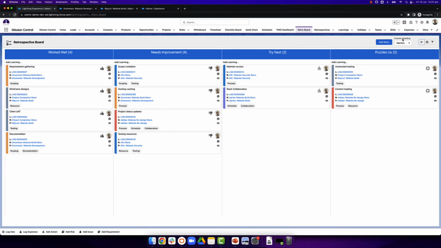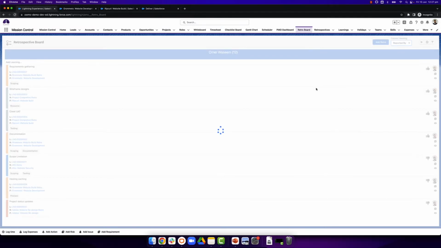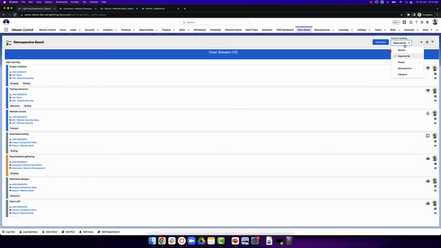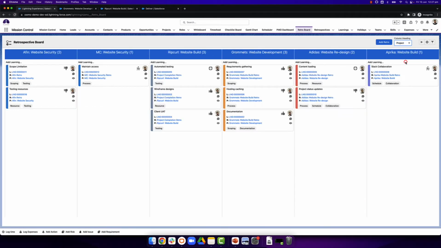You'll see that there's a column heading over here which you can sort it by. So we have opinion, as we've already discussed. We have reported by. Since I'm the only one who's created, you'll see all of the learning cards reported by me only. And we can go onto the project tab, project sorting. So it's gonna sort it all by all of the projects that have learnings related to them. And we can go to retrospectives, and it's gonna show all the retrospectives.